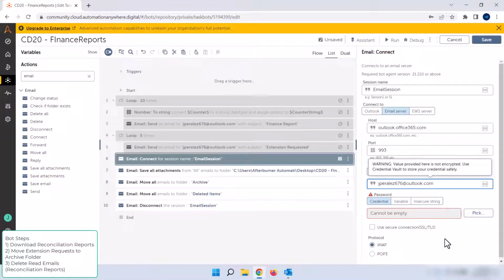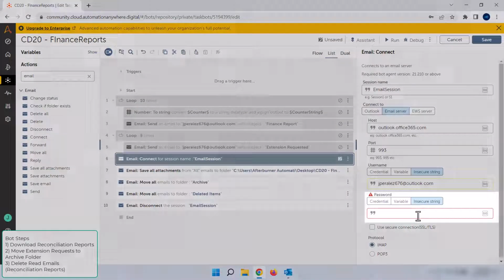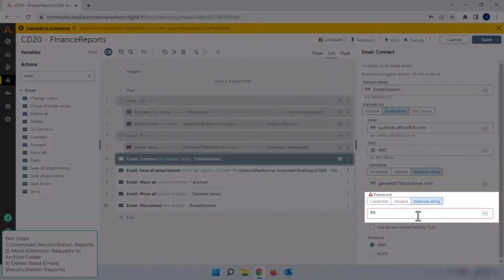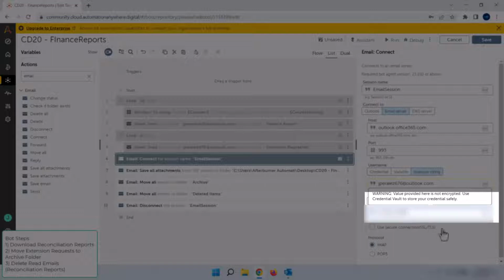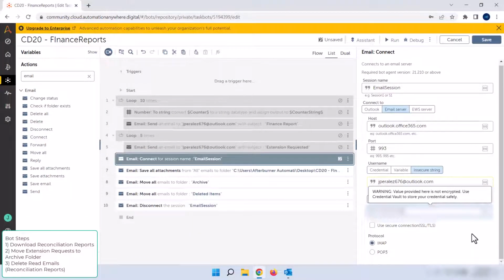For the password field, we're again going to select insecure field, and we'll need to type in the password for that email address. As you can see, I'm blurring my password so I don't expose it to you. But the reason this field is called insecure string is that anyone who has access to your bot can view what you type in here. For that reason, it's important to be careful if you plan to use the insecure string field.